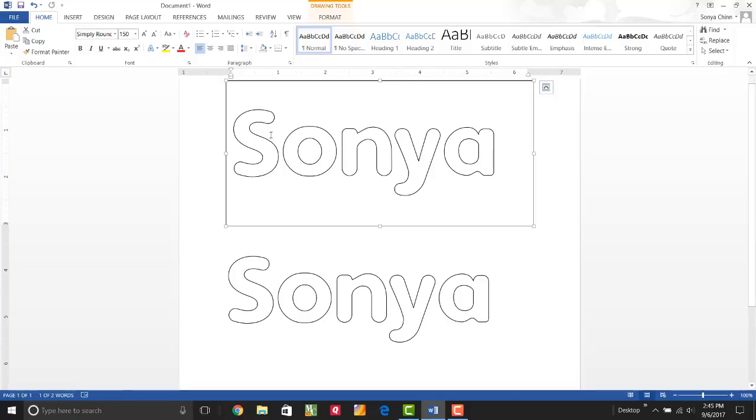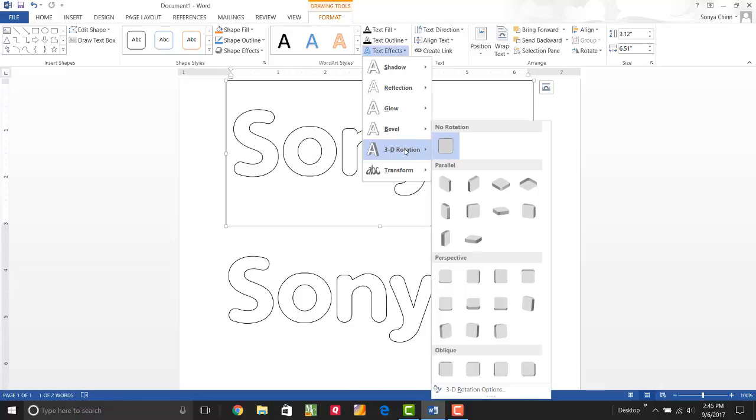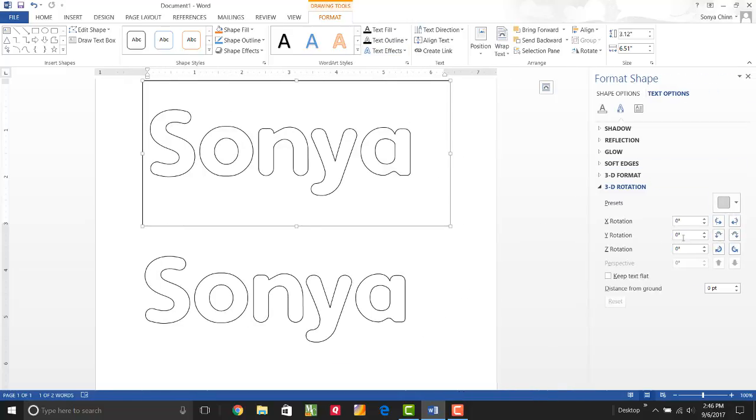Okay, so to get a mirror image, I'm going to double click on the outline of my text box, which brings me over to my formatting tab. I'm going to click on text effects, go to 3D rotation, and all the way at the bottom it says 3D rotation options. A new window opens up, and down here I have options. I have an X rotation, and if you look at the arrows, that means it's going to be turning it either right or left.